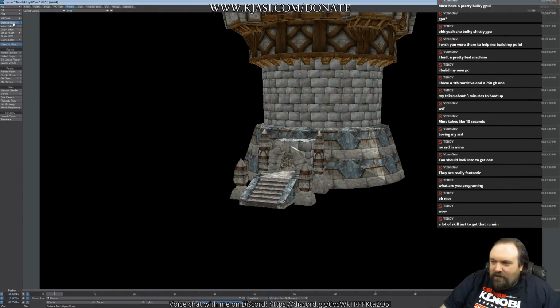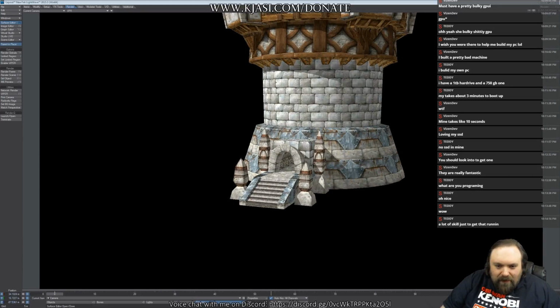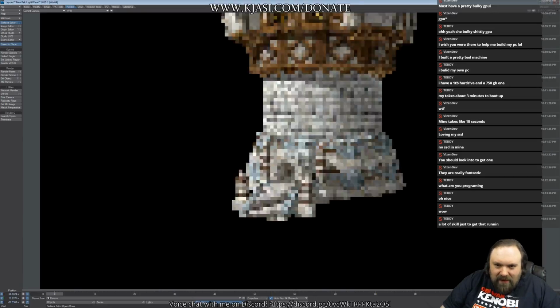Oh, I forgot to do stuff. I'm sorry. The normal maps are playing with each other again. There, we got light coming in. And that's not bad looking.